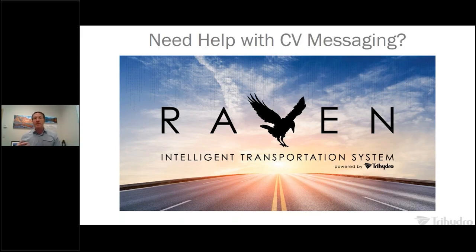We're looking for a few state DOTs to pilot Raven with, and looking at integrating it with your systems. If you're interested in this, please reach out to us. We're looking again for a few partners to pilot this project with. We've been working on Raven for a little while now and believe that it's going to be a game changer for connected vehicle messaging environments, especially with DOTs.